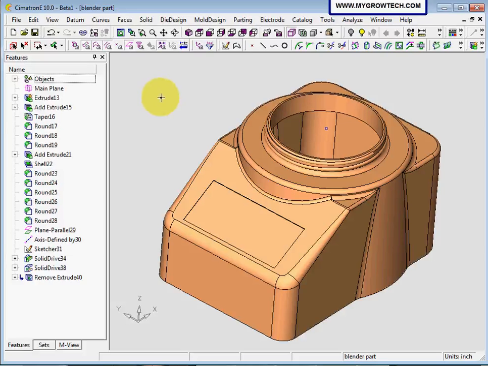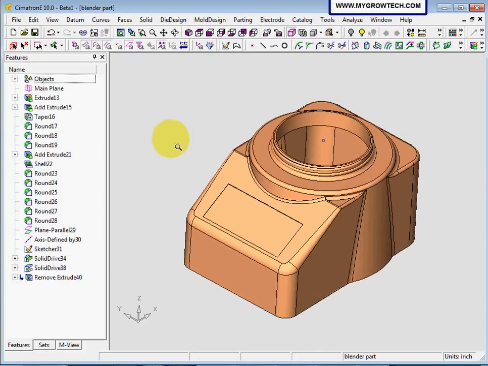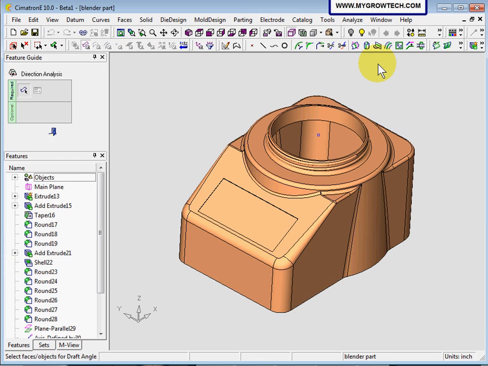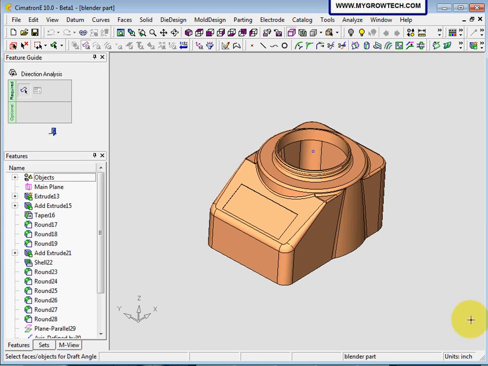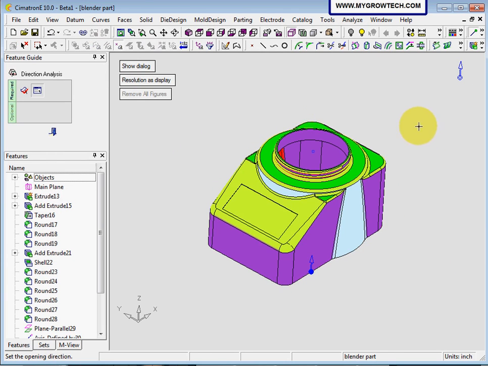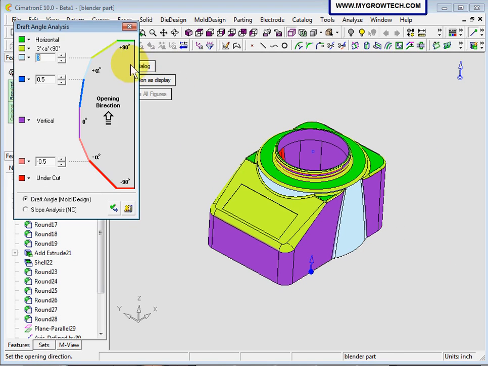Next, I'm going to show you how to use the direction analysis function here. You just select this function and then select all the surface and press the middle button of the mouse. You can show the dialog.